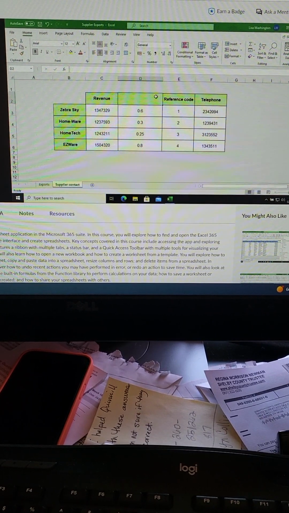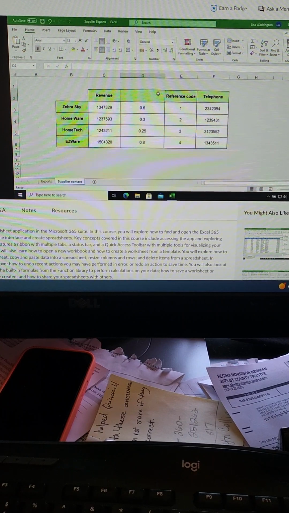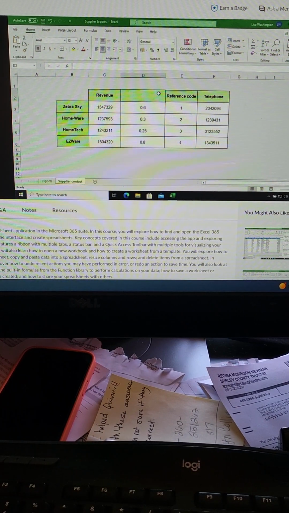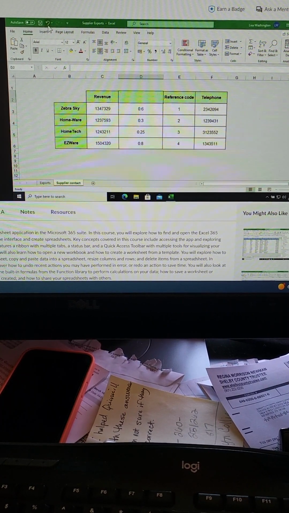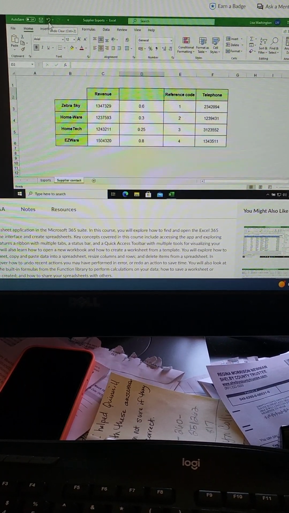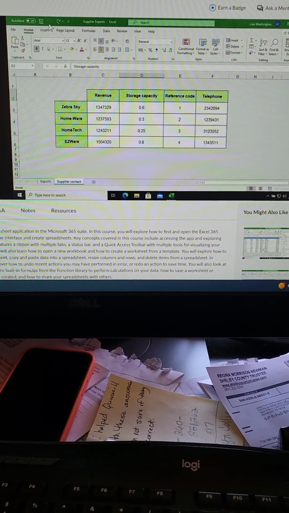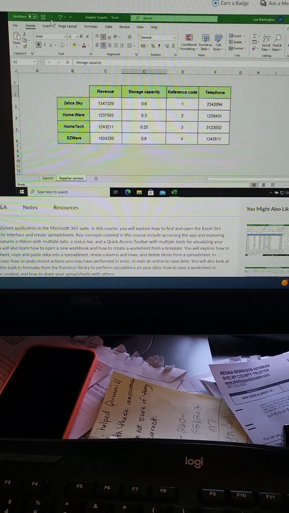If I change my mind and decide that I don't want the contents of that cell deleted, I can use the undo feature. To access the undo tool, go to the top left of the interface, and in the quick access toolbar is the undo button displayed as a left pointing arrow. If I click this, you'll see that the deleting action I performed earlier has been undone, and the contents of the cell have been restored.